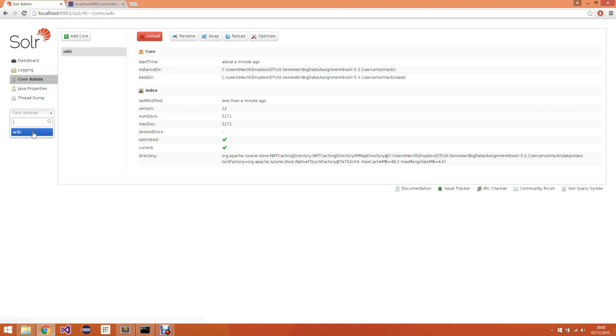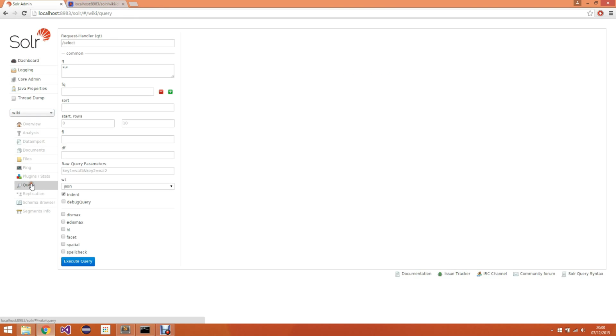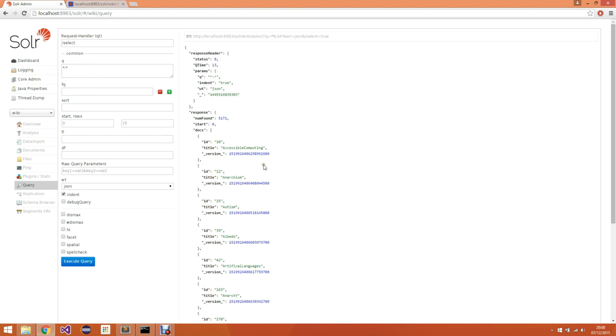Now we can go into the core selector here and select wiki. We can go to the query interface. This is a very nice interface in the Solr interface here, where you can specify queries. But you can also just do it here as standard HTTP queries. Now we can query for everything here and see that indeed only the title is returned.